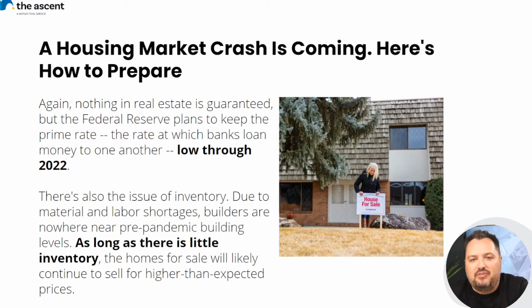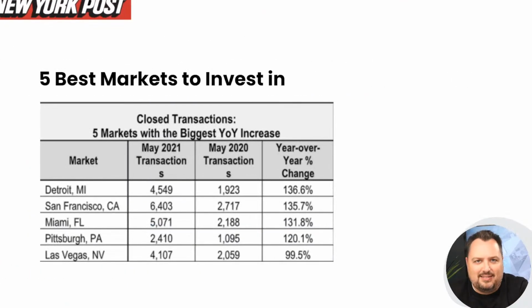There's also the issue of inventory. Due to material and labor shortages, builders are nowhere near pre-pandemic levels. As long as there is little inventory, the homes for sale will likely continue to sell for higher than expected prices. Let's talk about some of the best markets to be in. If you're in one of these markets, please type in the comments. I'd really love to know. Detroit, San Francisco, Miami, Pittsburgh, and Las Vegas.